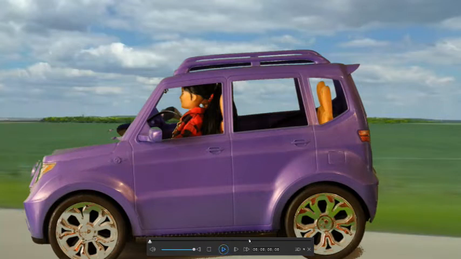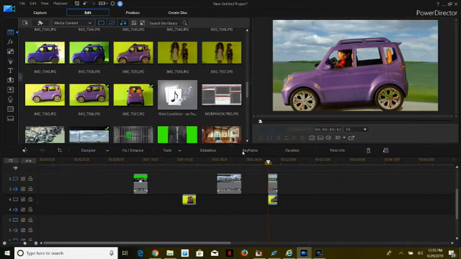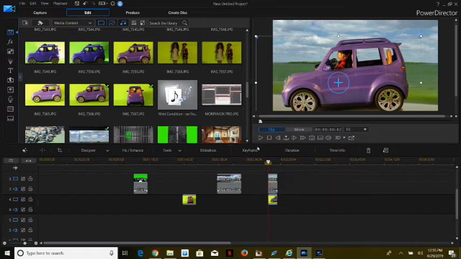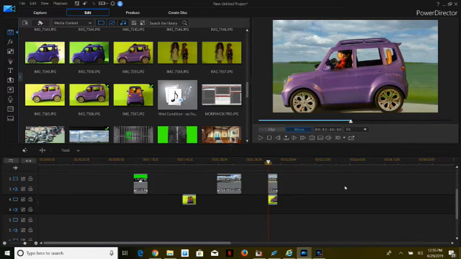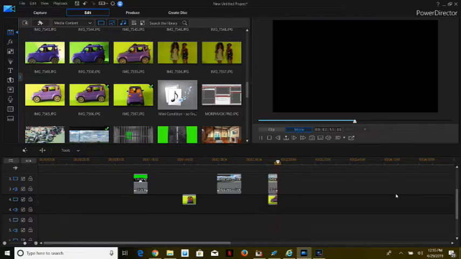Play. Sometimes when you're doing these things, they will freeze. Okay, so I'm going to come out of it, and let's see if it can play. There you go. And you see, it looks like Javon is driving, and I'll stop it there.